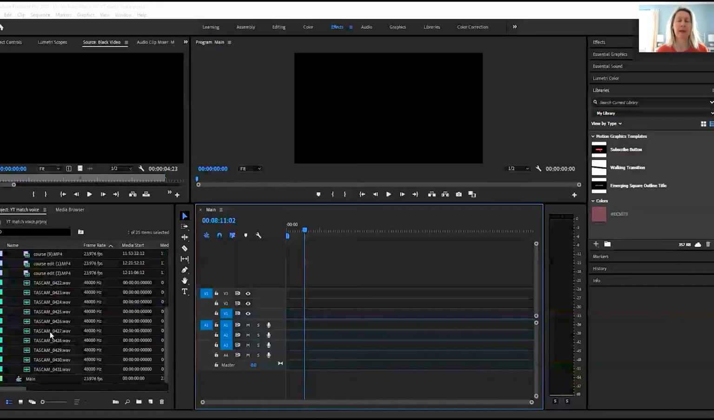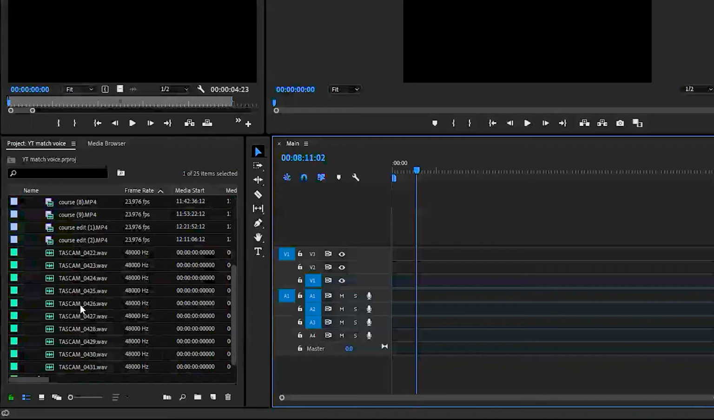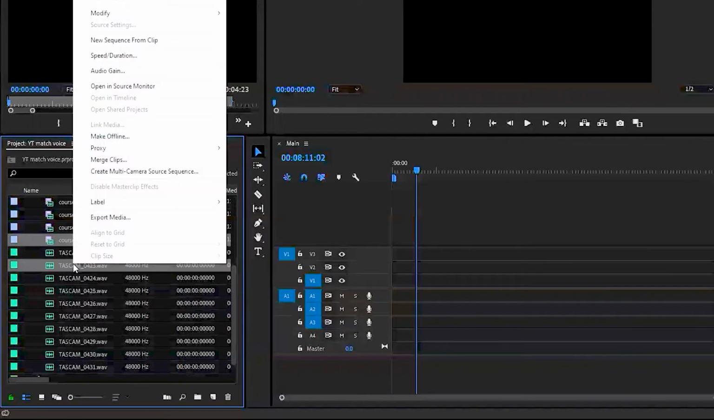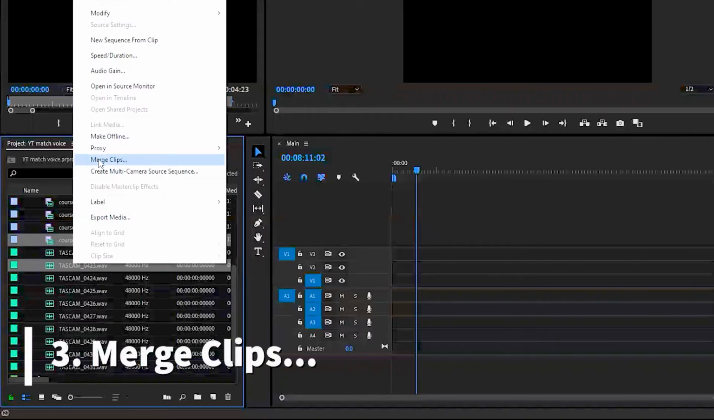And I'm going to walk you through and show you on the laptop. So here we go. The third way is great. However, you have to know which video clip corresponds with which audio clip. So for example, this video clip, let's say it corresponds with this audio clip. So you click and you highlight both of them by holding the control key and you right click. And from here you choose merge clips.